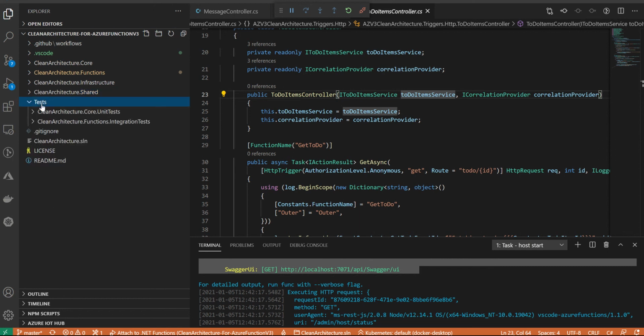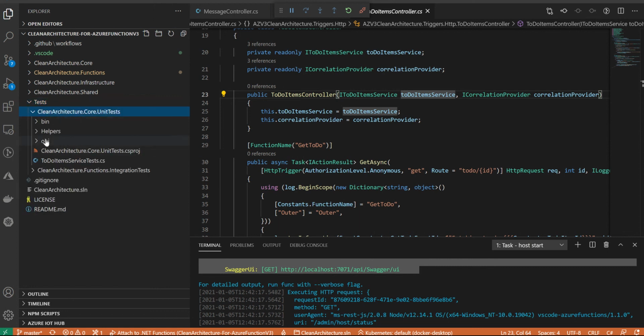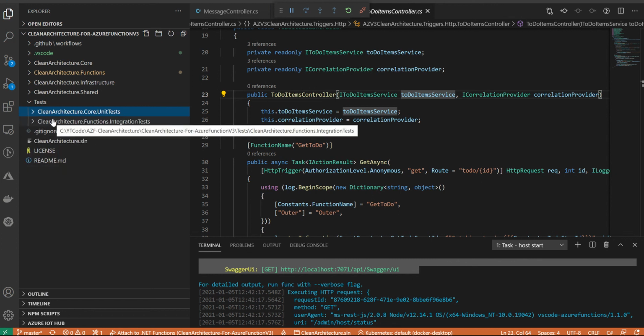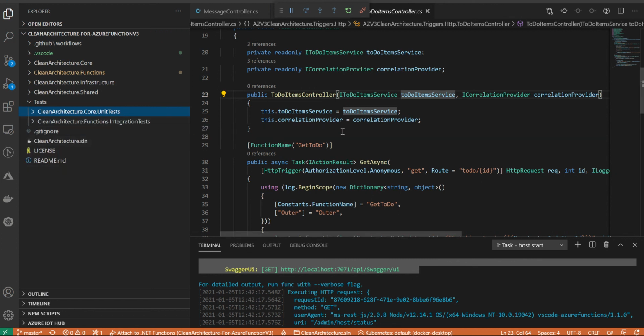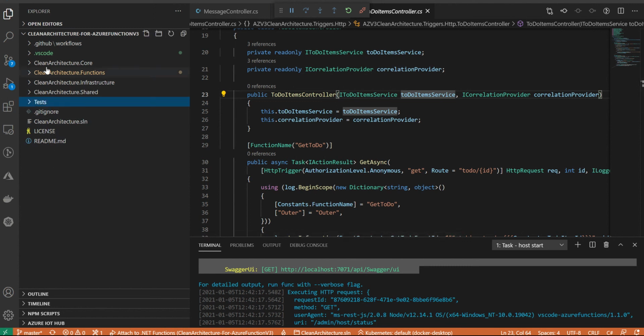The tests folder has, as the name would suggest, the unit tests and the integration tests, which will let you write test cases that can help you test your core logic, as well as write end-to-end integration tests, which you can utilize to test the entire thing fully. This is just a preview of the entire structure that we have built.